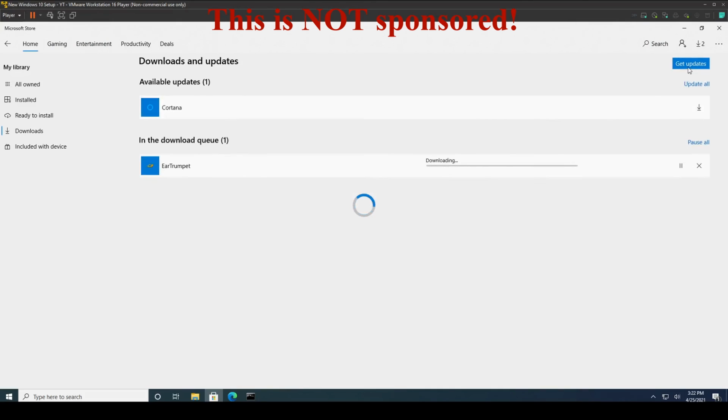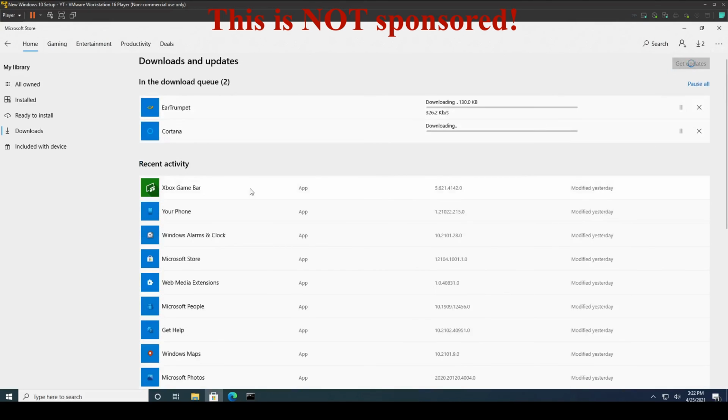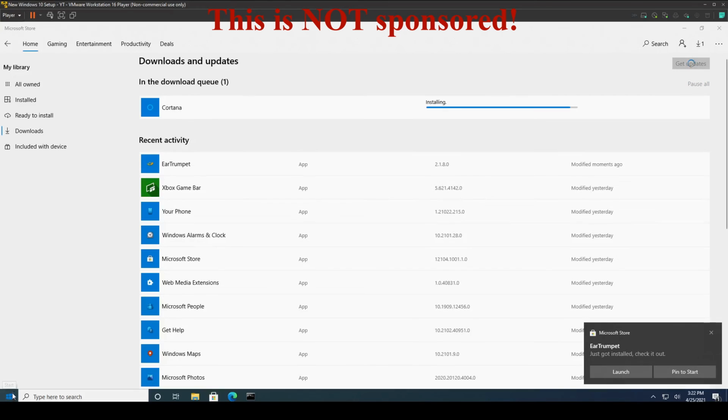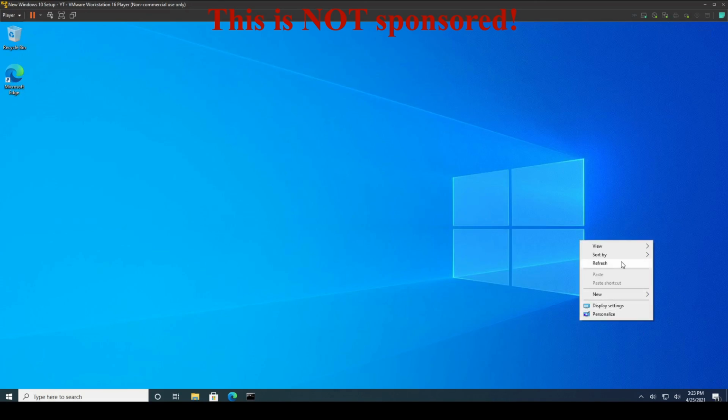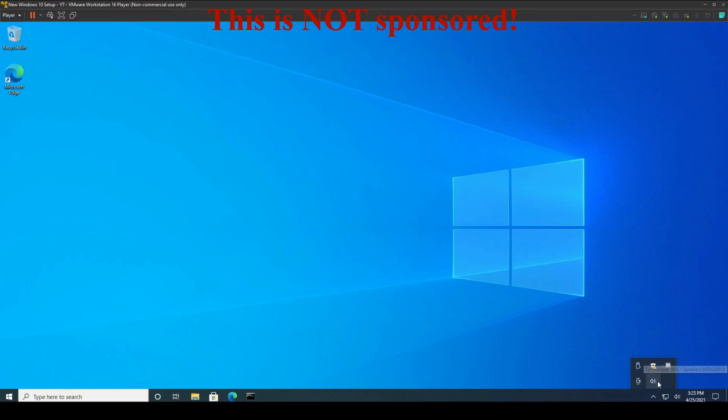Once that's downloaded, it'll be all done, all good. And so just wait for it to finish installing. And now you have ear trumpet. So you can just click on it and then it'll load the program. Once it's loaded, it's going to send this little thing right here, so like pretty much telling you how to use it. You can send crash data or not to the ear trumpet team, it's up to you. So pretty much once you have that, you can go down here into this little icon, search for ear trumpet. So hover over it, and then this one's that, and then you can put the default volume in here. And then yeah, once you have that, it's all good.